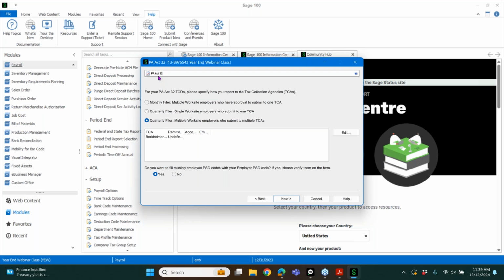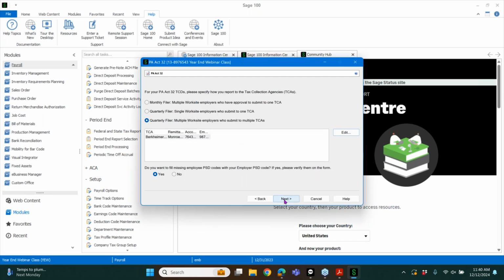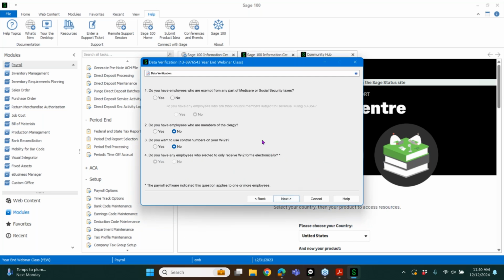And for this PA Act 32, you have to tell it what you're doing here and different things like that. Again, you can fix things if you need to. This is a required field. Edit this. I need an account number, so I'm just going to pick something here. When they brought this in, which I'm glad Sage did, the due diligence of making sure it works for all the crazy taxes out there, it makes my demo data a little bit crazy.